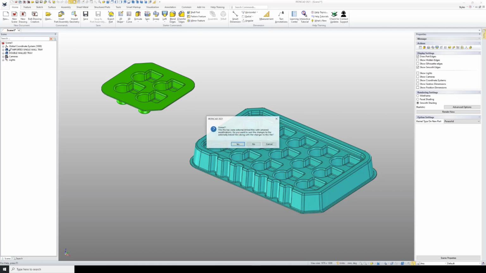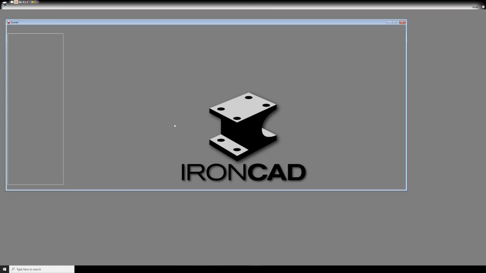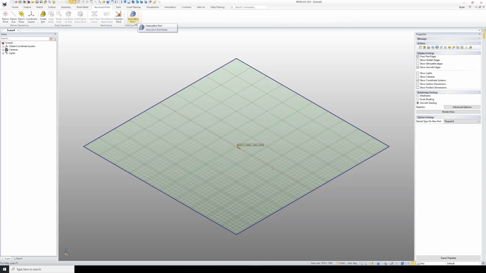So we'll start with a new file. Start a new scene in IronCAD, and to begin with, we're going to import the tray that we've received from our client. And so we're going to ensure that we're in structured mode. Remember, in IronCAD we've got innovative mode or structured mode, and we want to import this geometry into a structured part. And so I don't have to create a part.